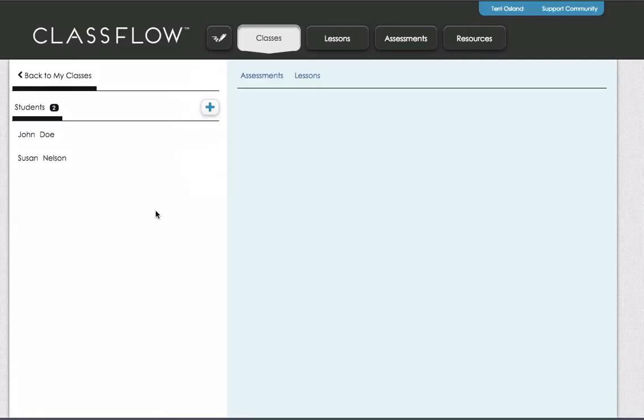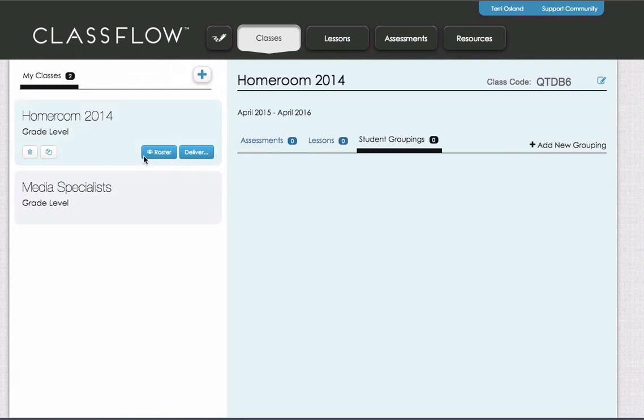The other thing to note, if I go back to my classes and take a look at this Homeroom 2014, is that this is where you would go to see some of the data for those students if they did participate in a lesson with polls in it or an assessment.